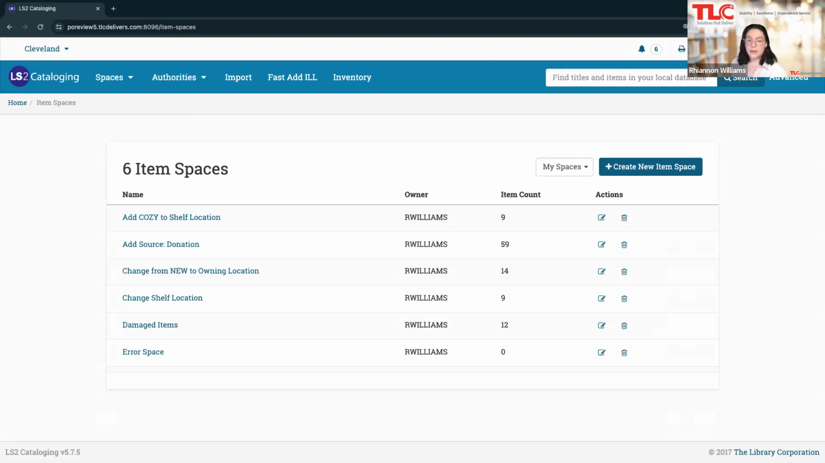So here are all my item spaces, and I often create the name of my item space or my title space based on the thing I want to do. Previously I was working as a cataloger and tech services person at a library using library.solution, so this is sort of the same workflow that I was doing previously. But I'm going to go through some of the batch editing options here.